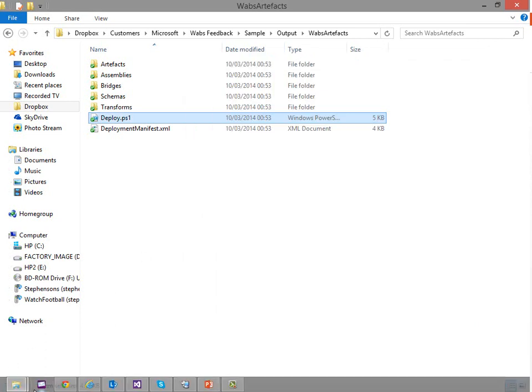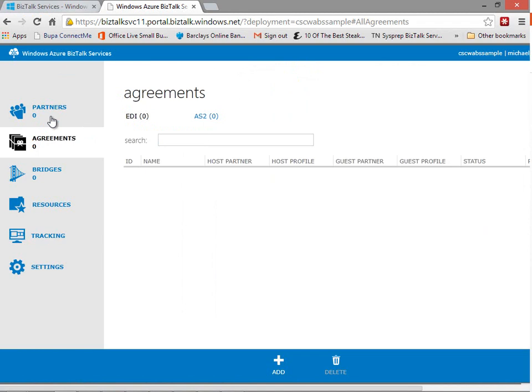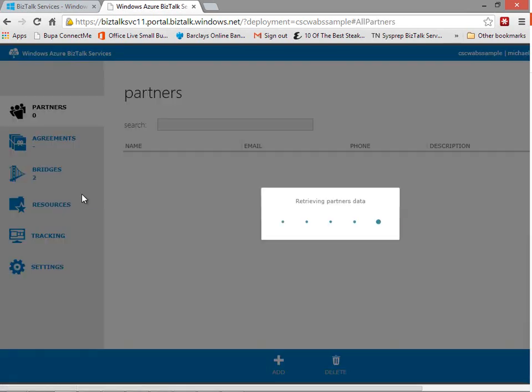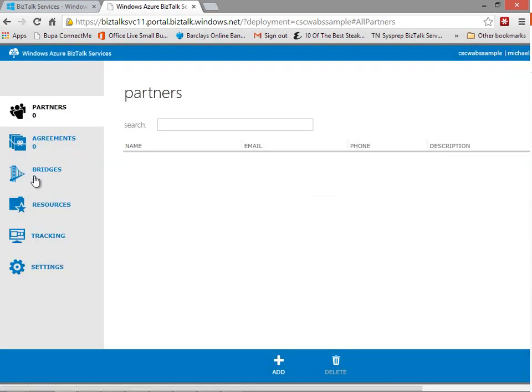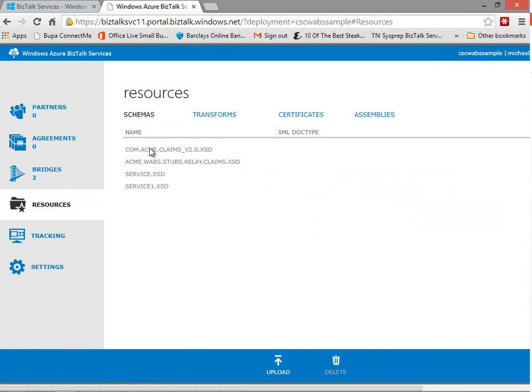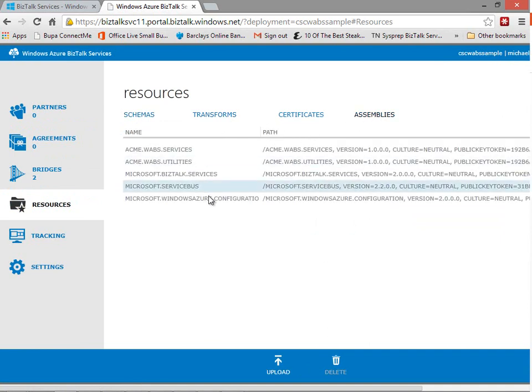And if we have a look in BizTalk Services now, so if we do a bit of a refresh here, and you can see we've now got our 2 bridges deployed that I mentioned earlier. And if we go into the resources, you can see we've got our schemas, transforms and assemblies, and we could have now continued to run some tests, and hopefully this would just all magically work.